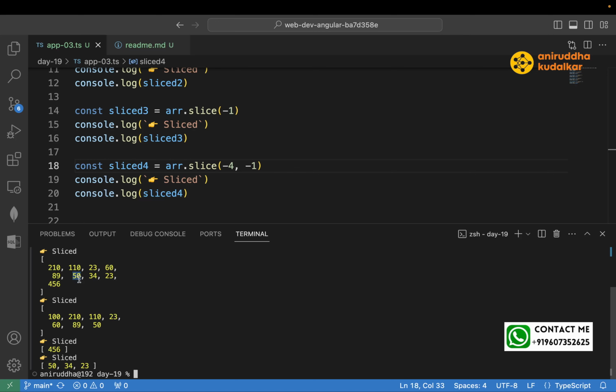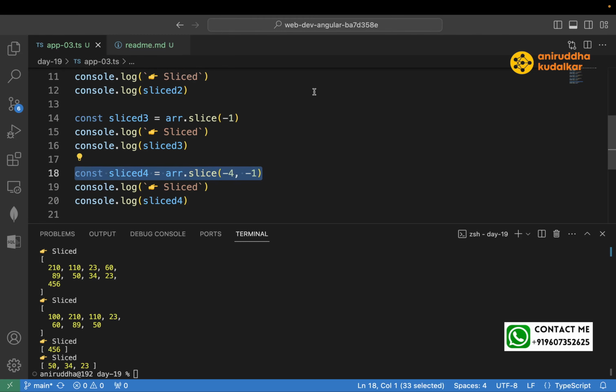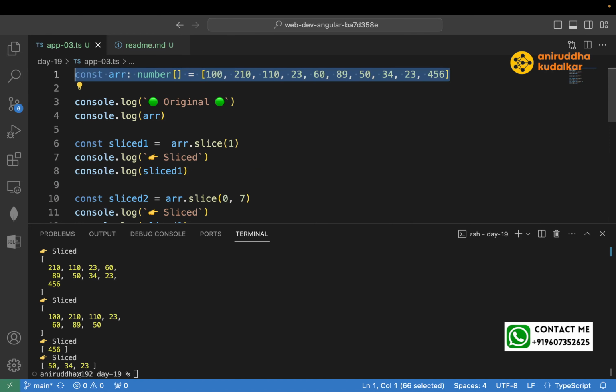Now, can I visualize this somehow? If there is a visualization, that would be great. So here, if you say minus 4 to minus 1, 50, 34 and 23. Just a minute. Why did it not take the... Once you visualize, you will get to know all those things.